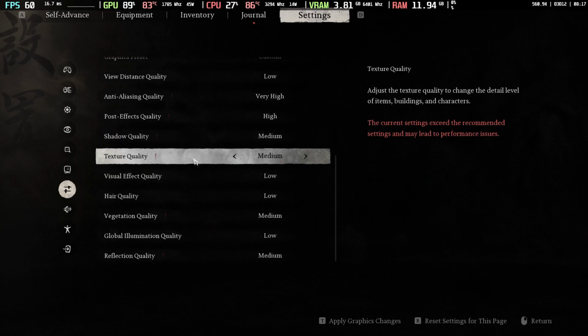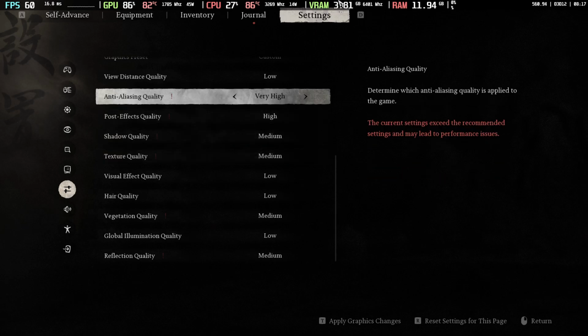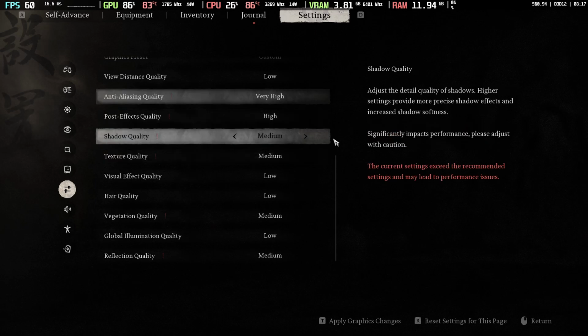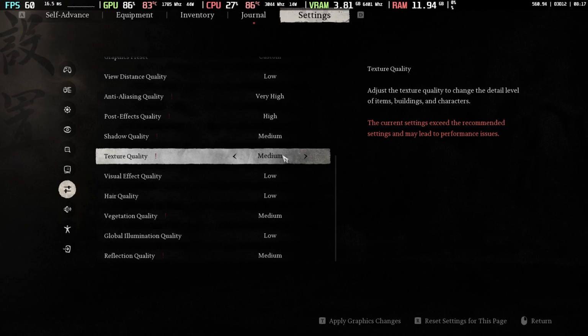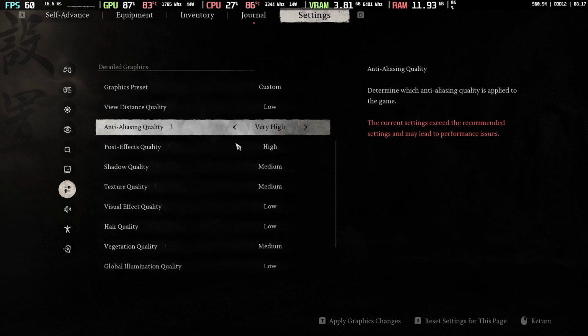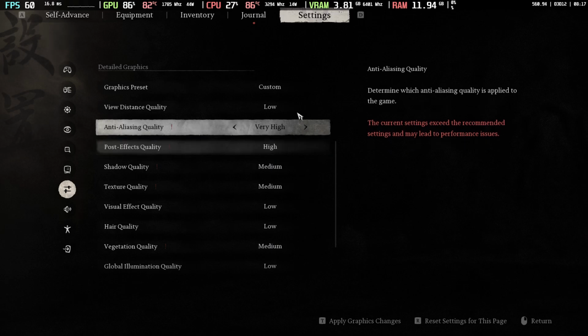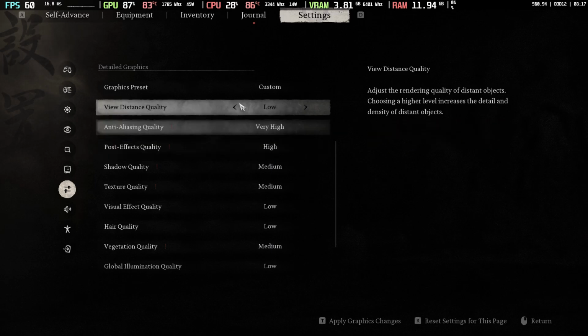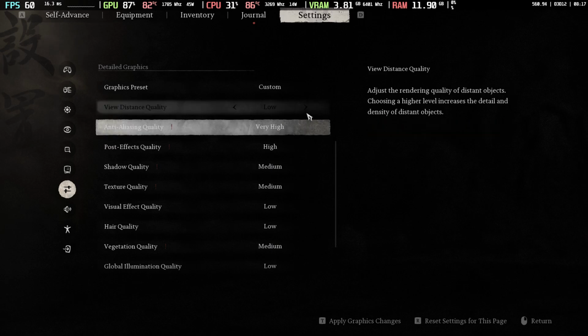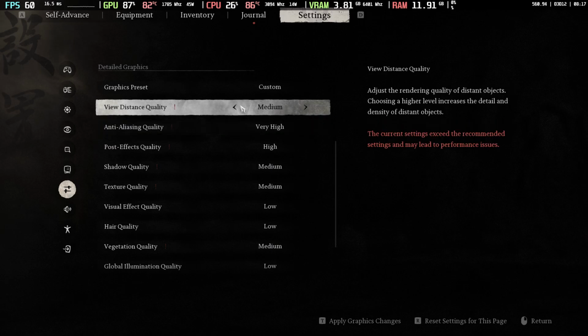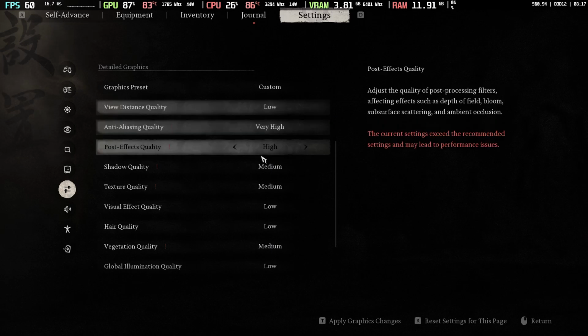And texture quality should be medium for a 4GB VRAM GPU. You can see on the screen the VRAM usage is 3.81 GB, so setting this to high will cross the 4GB VRAM mark. Make sure it's on medium for 4GB VRAM GPUs. And anti-aliasing quality doesn't matter much, I didn't see any noticeable change in performance or visuals. View distance quality, you can set it to medium or high, the fps isn't changing, nor is there any visual difference.